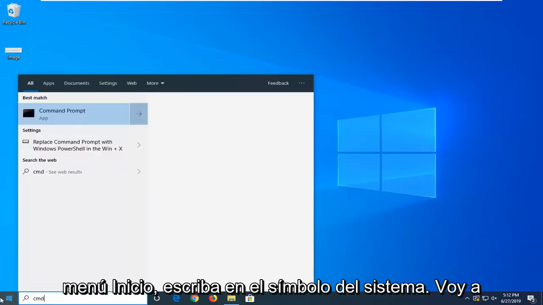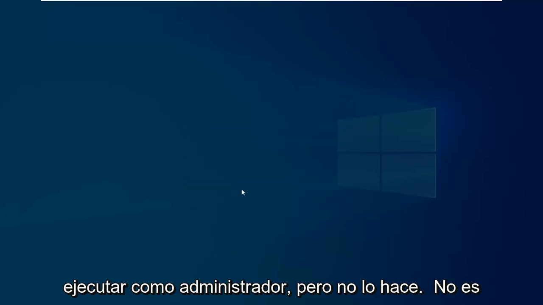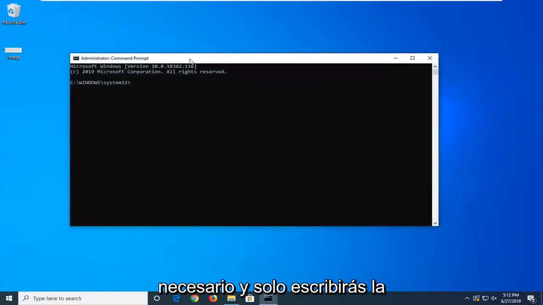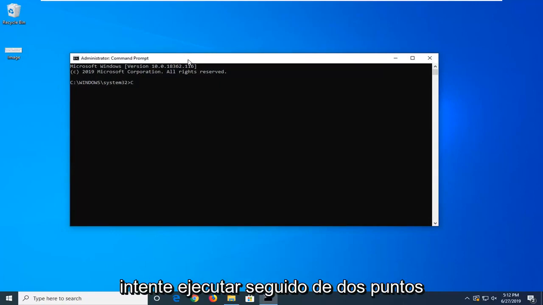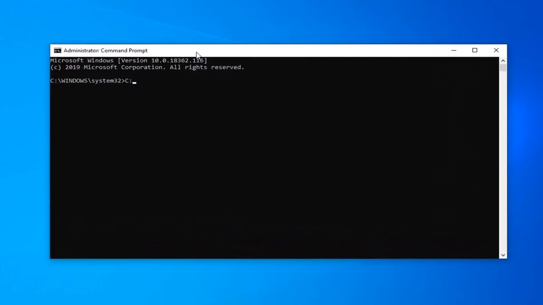I'm going to open up the start menu and type in command prompt. I'm going to run as administrator, but you don't need to. And you're just going to type in whatever drive letter Windows is installed on, or whatever drive the file is on, followed by a colon. Then you're going to do a backslash here. Now I'm going to type in users.